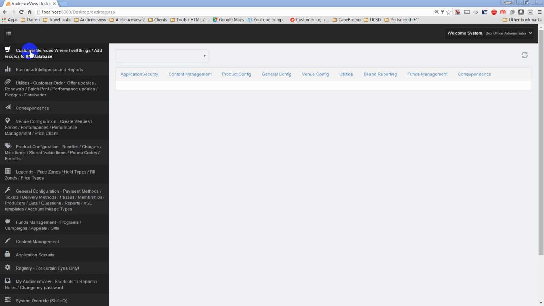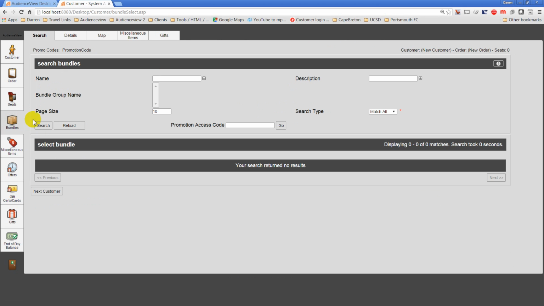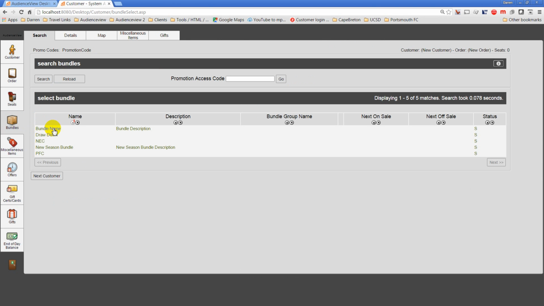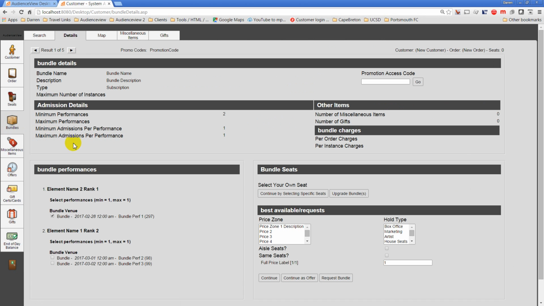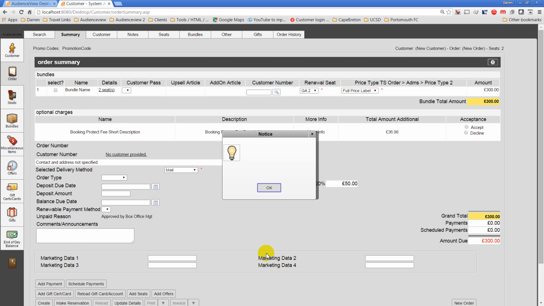So first of all, I'm just going to create an order for a bundle. So I go into customer services and the bundles tab, search for my bundle, and I've got my bundle name here, which I'm going to do best available. I have to pick this bundle performance from this element, but I need to do a maximum of 1 from the second element. So I'm just going to choose that first performance there. I only want 1 ticket, so I can continue, and that's added to my order.